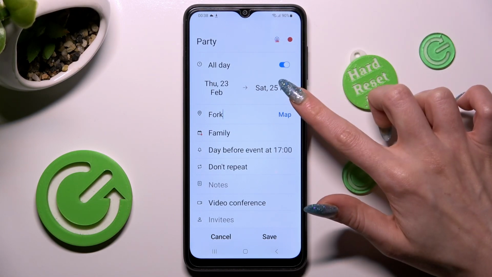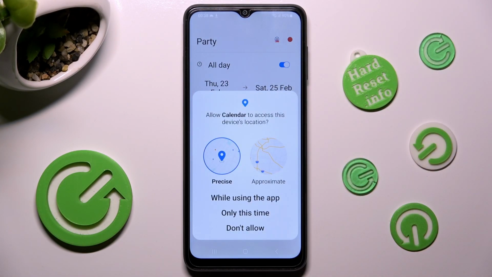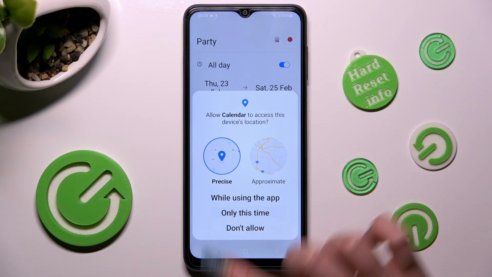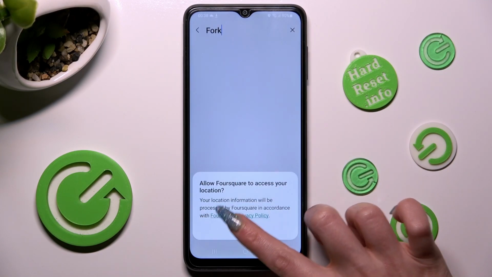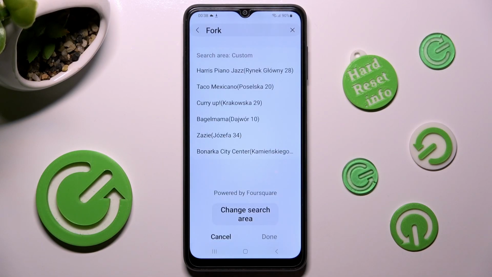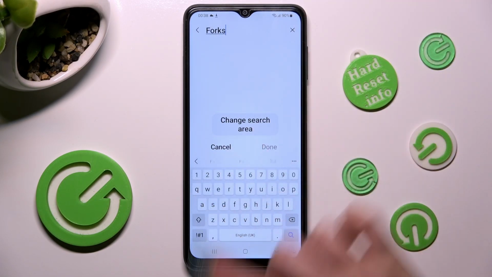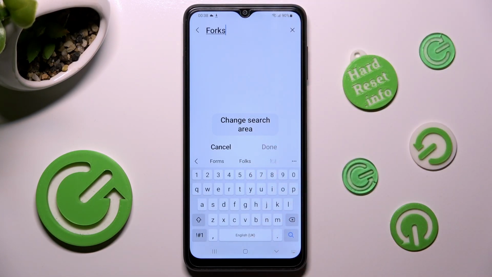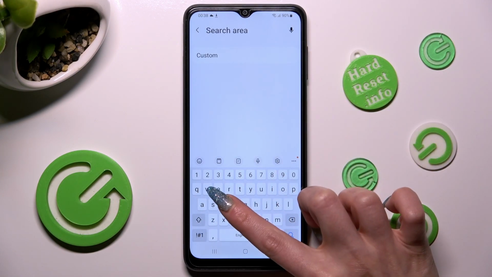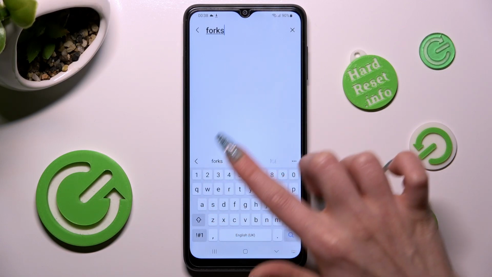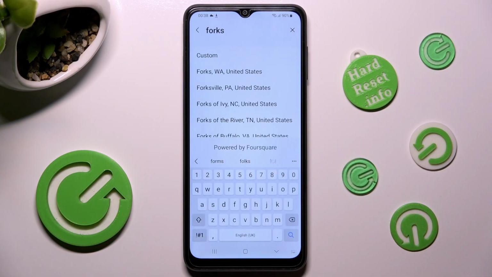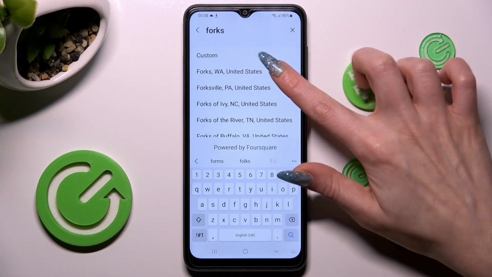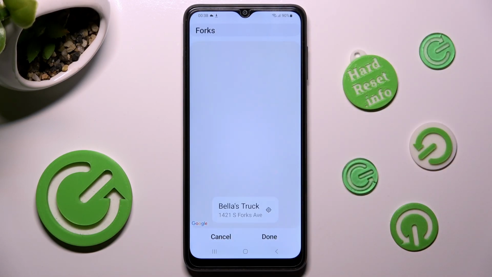After that, select map again. Choose while using the app or only this time. Click on allow and type in an address. If you can't see any results, you need to choose change search area and type in your address again. Then tap on the correct one and save your changes by choosing them at the bottom right corner.